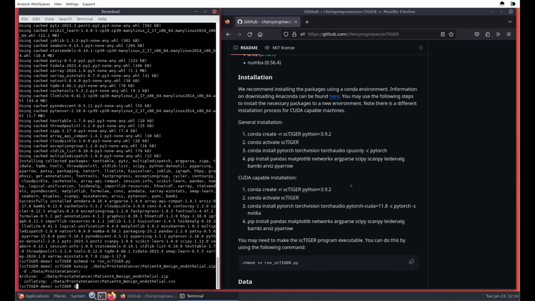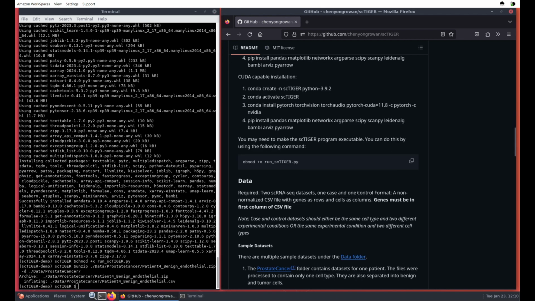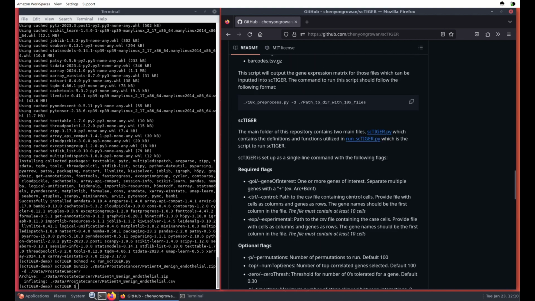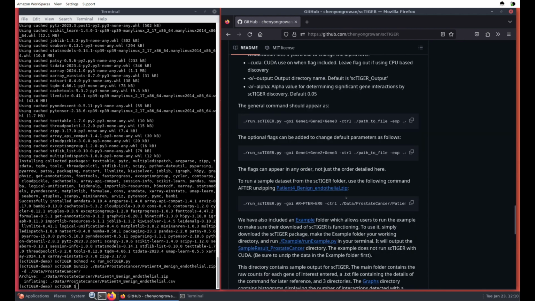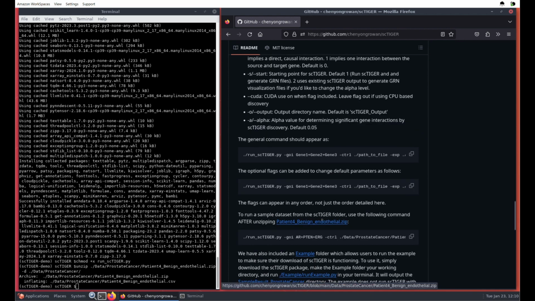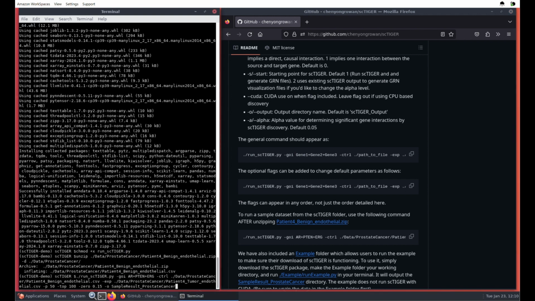So back on our GitHub page, you can scroll down all the way to, right here. This is the sample command that we provide to run a sample data set. So I'm just going to copy that and then I will paste it into my window. You can see that the command is a little bit long, but that it will run scTIGER with several of the flags that I can explain in the other video.